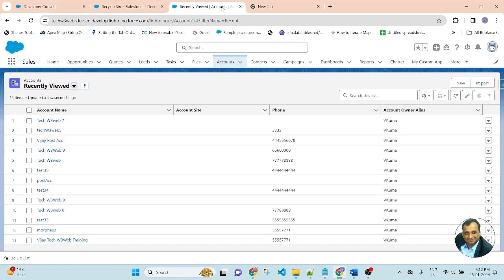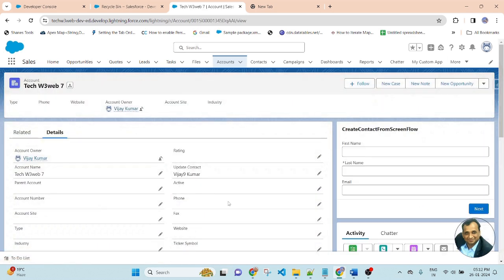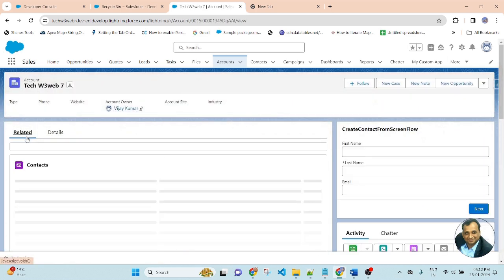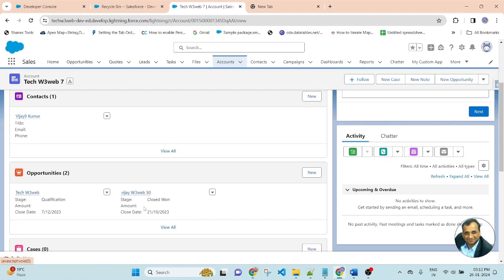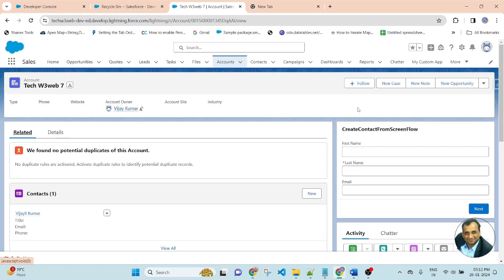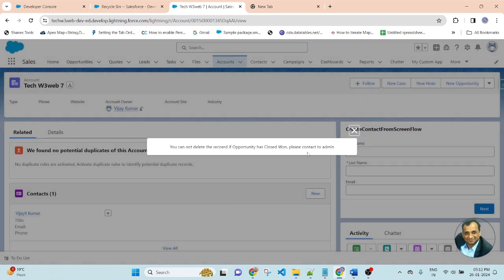So if I'm trying to delete the record of account, now let me open the same record of account. If you go to the related tab, you can check there are two opportunities and one opportunity has closed on, and I'm trying to delete the record of account. I'm not able to delete because the criteria is matched and the message is displayed: You cannot delete the record if opportunity is closed on. Please contact to admin.